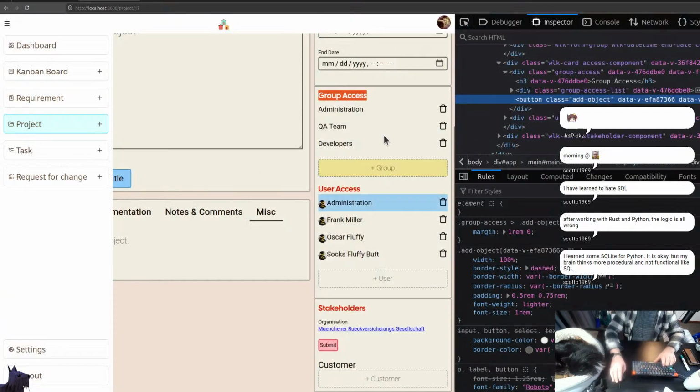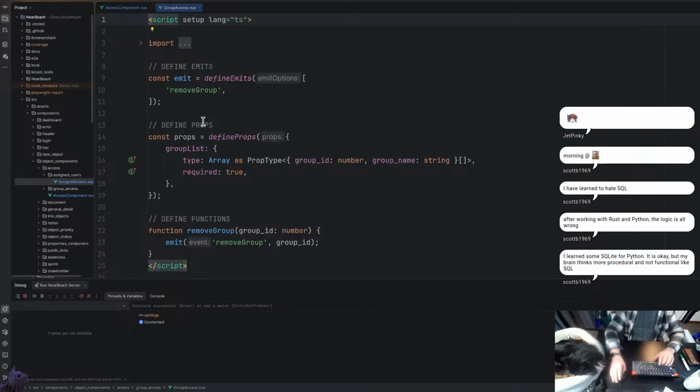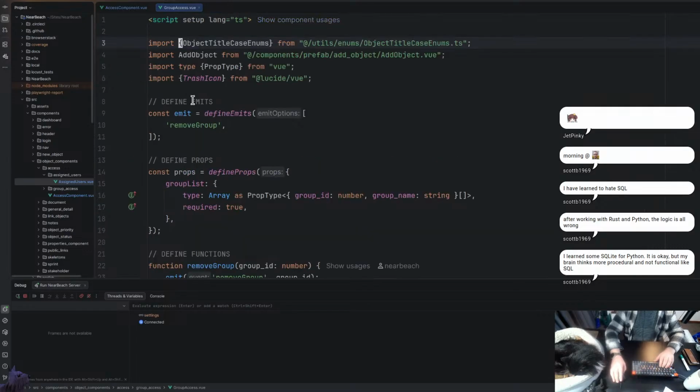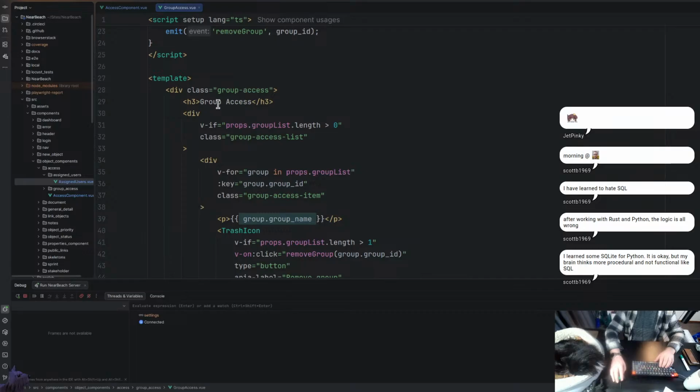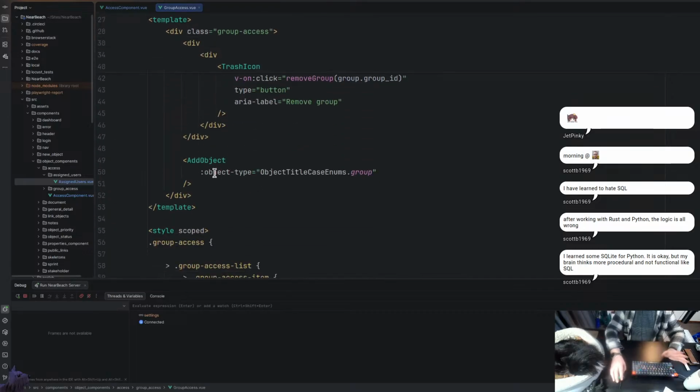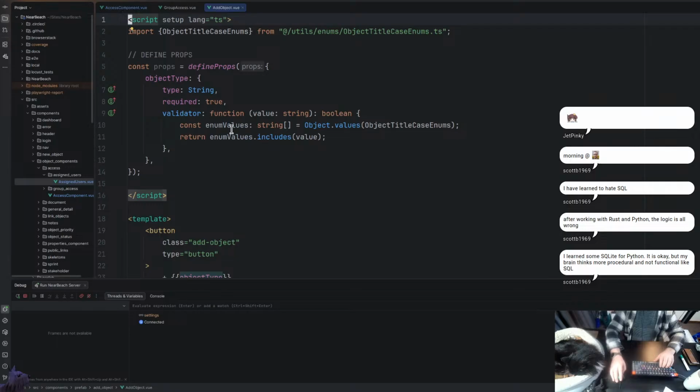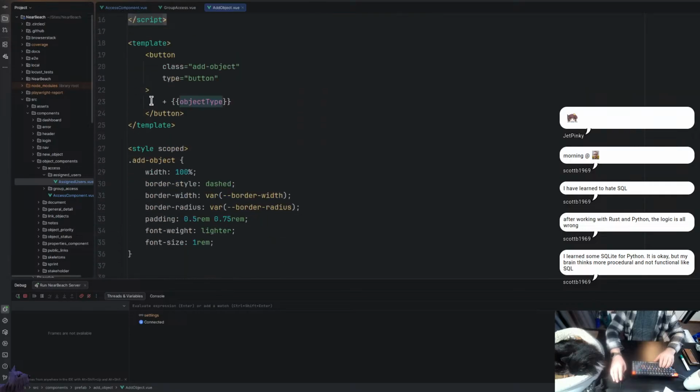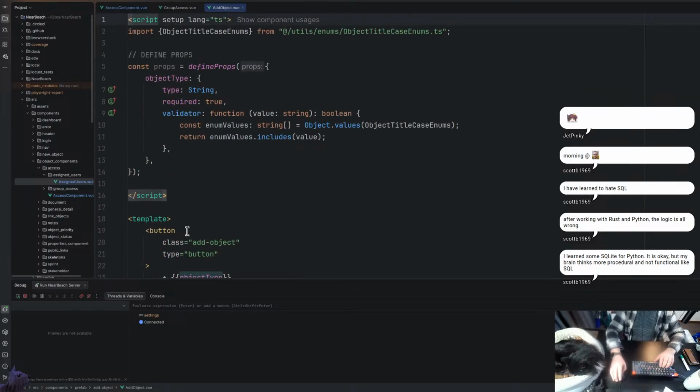All right, so that should render out perfectly fine. I'm just going to go straight into group access. I'm just going to have a look at what's in here. So we've got all this group access, and then we've got the trash. Yeah, all right, cool. And then we've got the add object. That's all we've got for this.